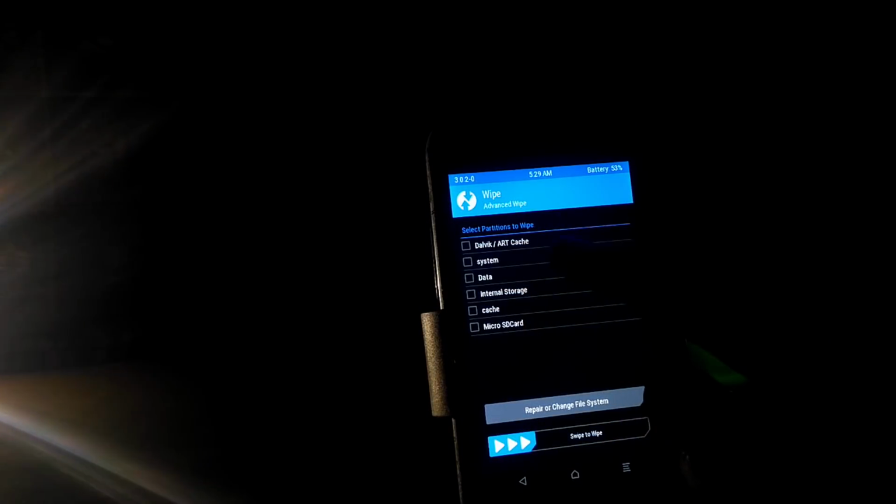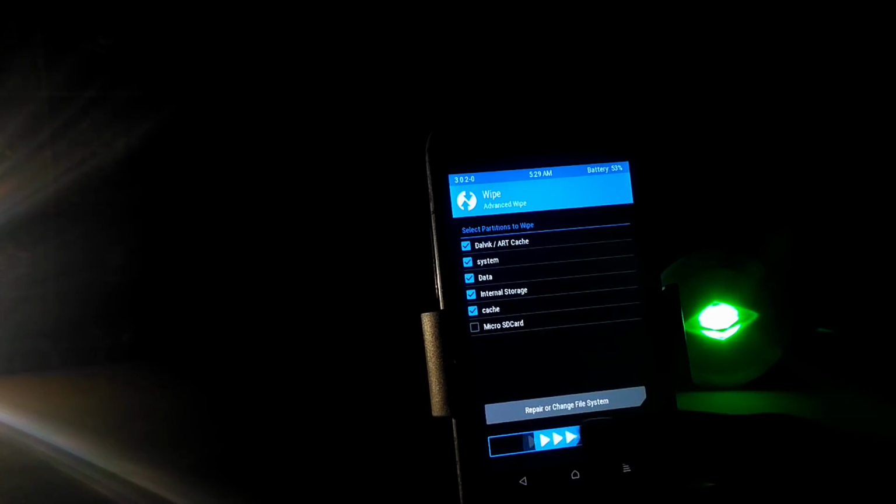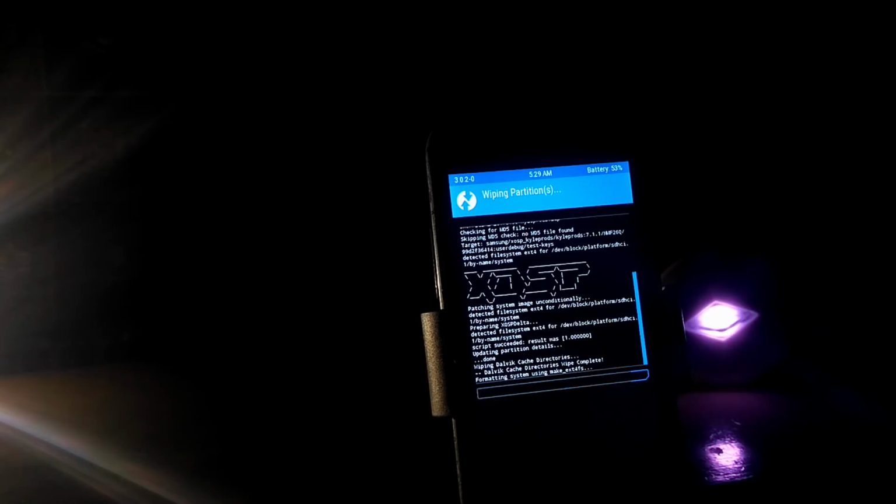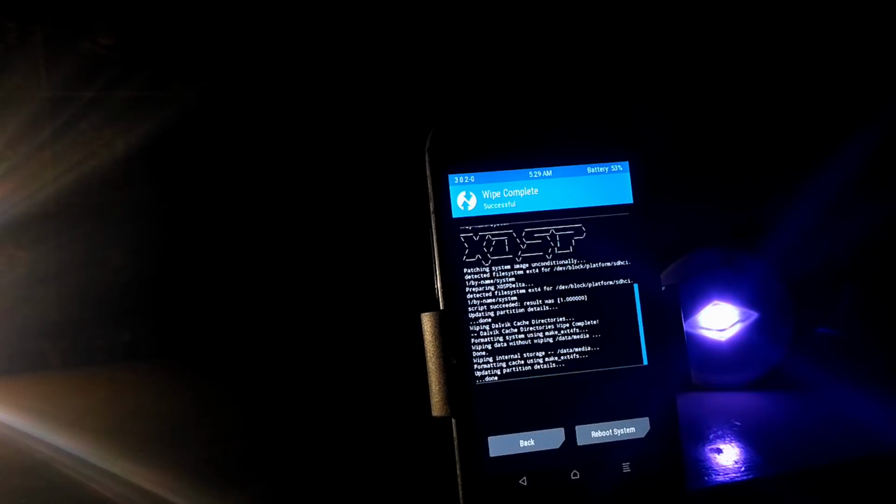Click on wipe. Now you have to click on advanced wipe. Select Dalvik, system, data, internal and cache, not micro SD card. Swipe to wipe. It will be over soon. After that, click on back. Now just click on install, and first of all, install this Xosp ROM and swipe to confirm the flash.